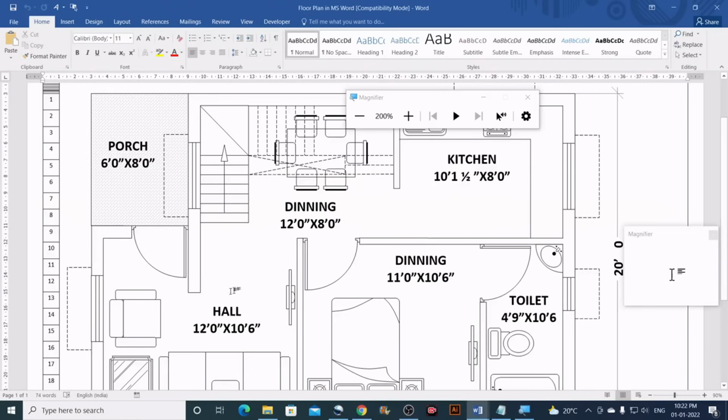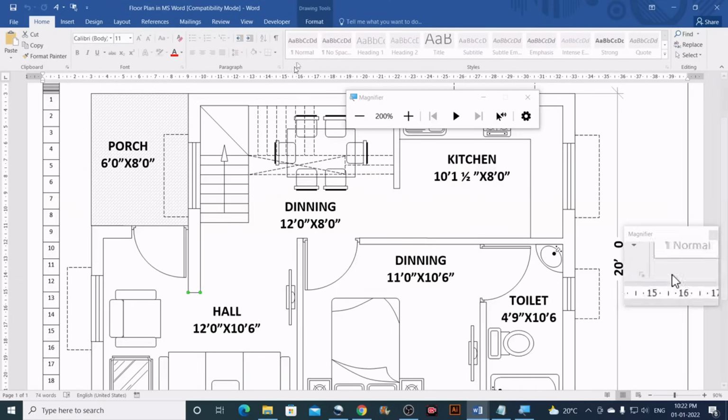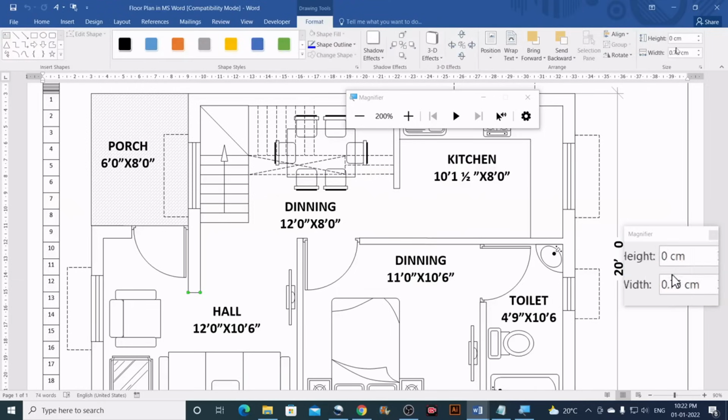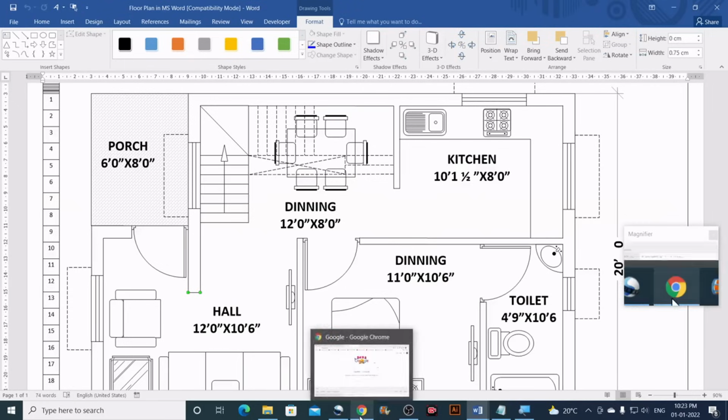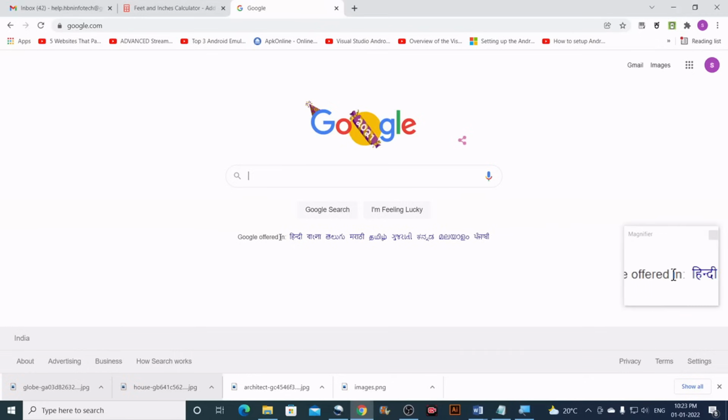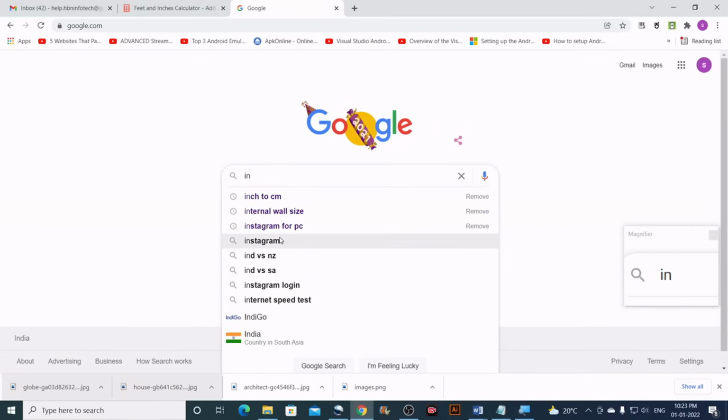Okay, now let us continue drawing the wall thickness. Let me check what the wall thickness is here. I'll just click and select the line, go to the format, and you can see that it is 0.75 centimeter. Now how is that? Calculating the feet is very easy and simple. 1 centimeter here represents 1 feet, but the wall thickness does require a calculation because it is in inches. So we need to convert this inch to feet. We'll do that by going to google.com and typing inch to feet.